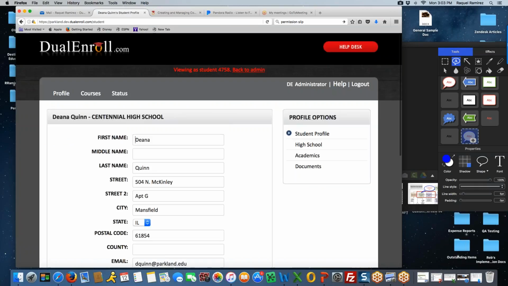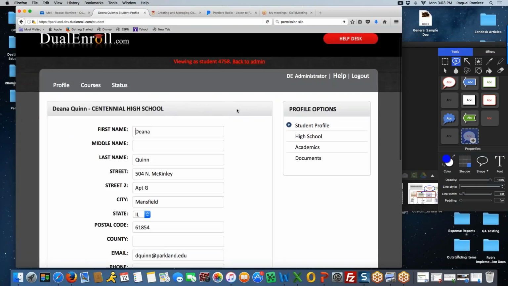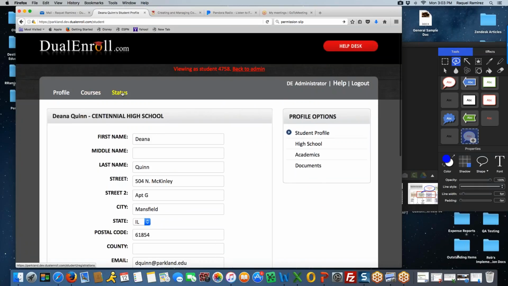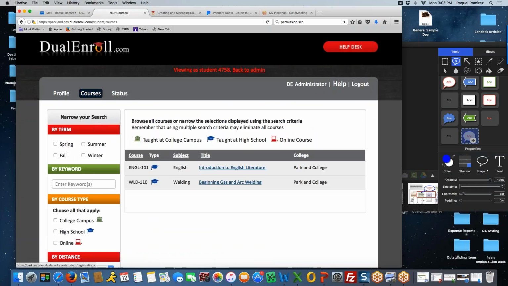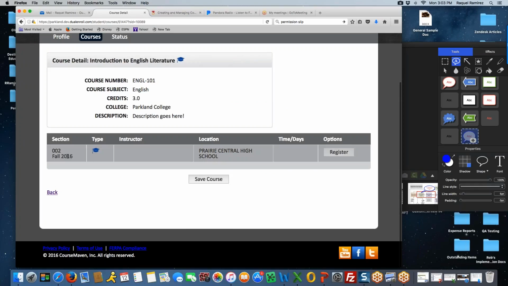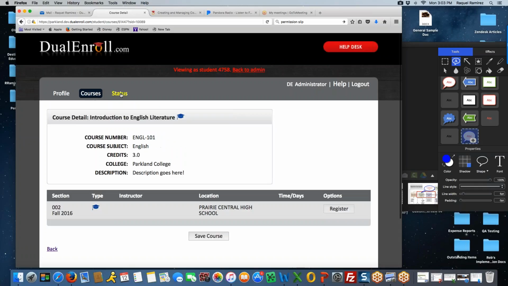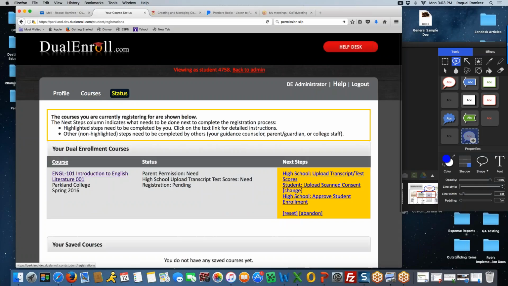I'm going to view as so I can see what this student is seeing. So she's got her profile information. I'll go to status. Well, she says she can't take English, so let's try it. So is English even available? Yes. When she clicks on courses, here's English. Okay. If I click on it, how many sections are open? All right. Yep. It's got a little register button. All right. So I don't understand why. Let's go to status.